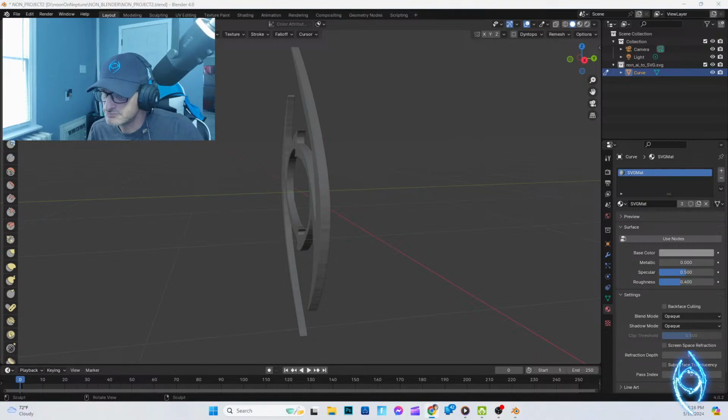Make this a little bit smoother. As you can see, it's pretty jagged. I'm going to turn up the radius. See, he didn't even say. This is what I don't understand.